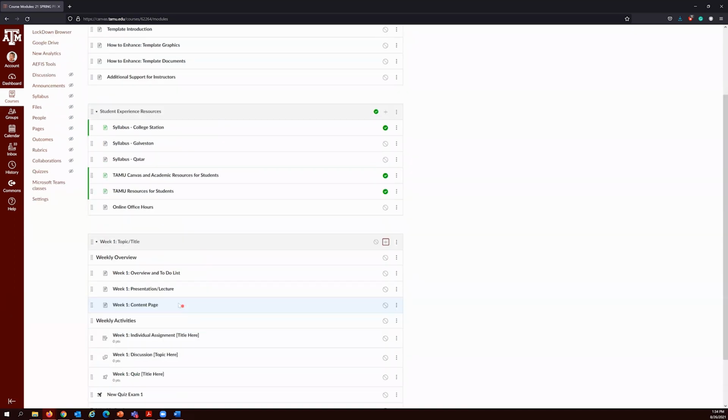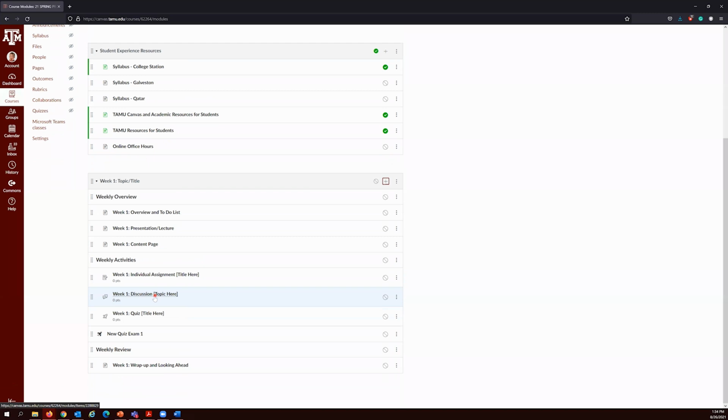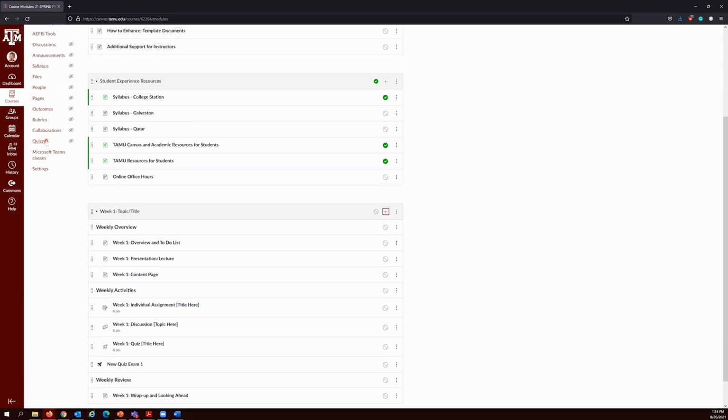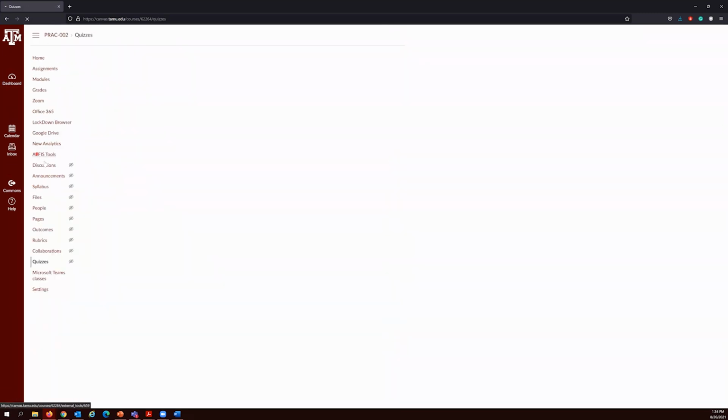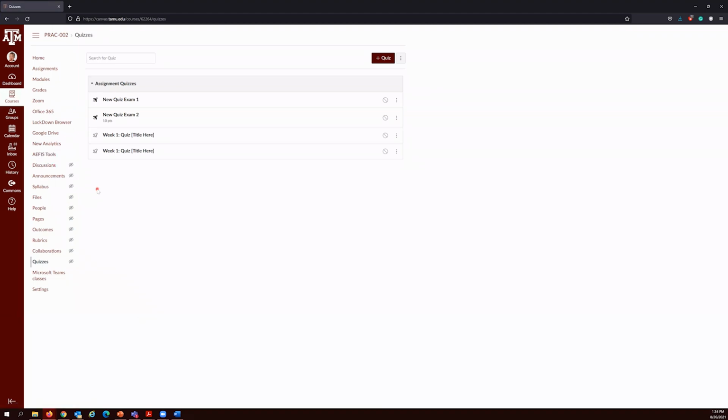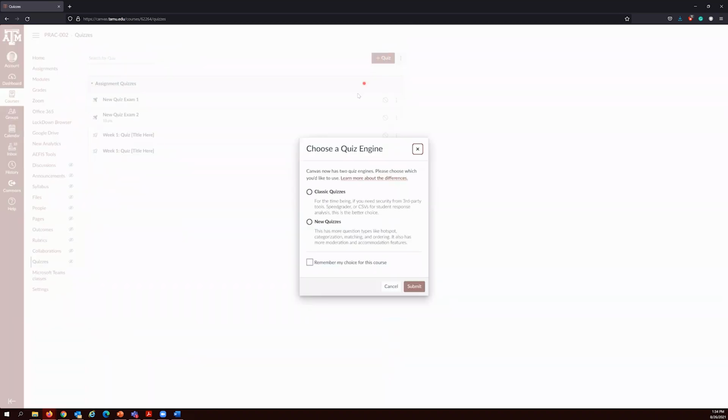The second way is to create a brand new quiz from your quizzes section. So I just click quizzes, and if you want to build a brand new quiz, you can click the plus quiz button, and in here you're also going to get the quiz engine choices again. That's what you just saw previously in modules. You can create either classic quizzes or new quizzes.